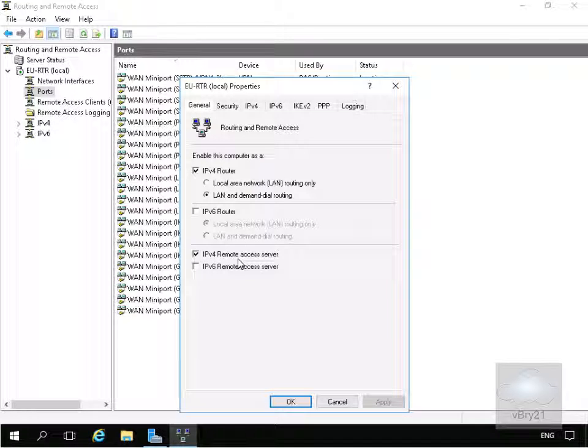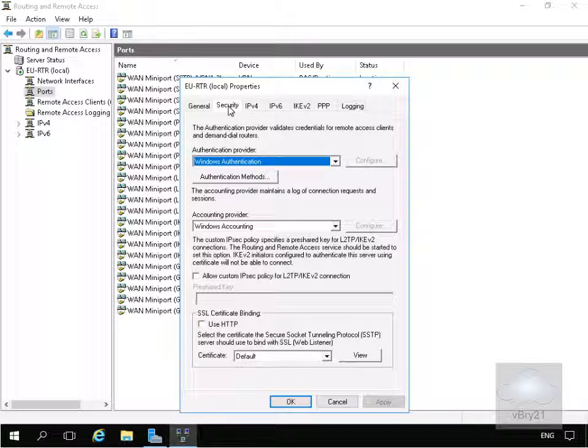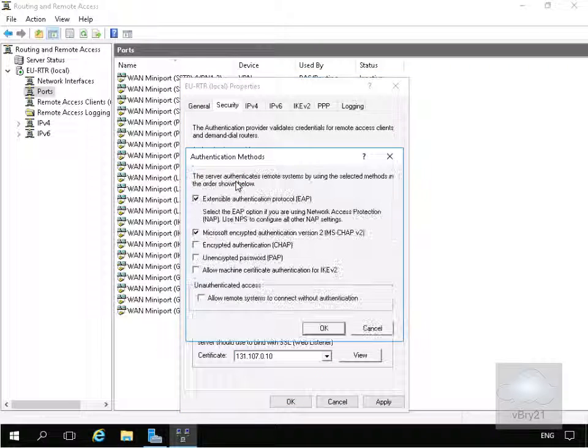We'll come to our security tab. And all we'll do here is next to our certificate, we'll select the correct certificate. We'll just come to our authentication methods as well. And what we'll do at this point here is just make sure we've got extensible authentication protocol, which we have, so we'll click OK.